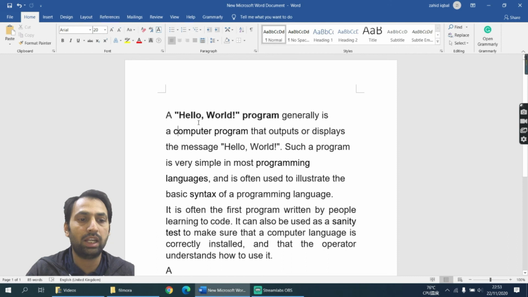Now that we have learned how to navigate the user interface, let's learn how to create a document in the next session.